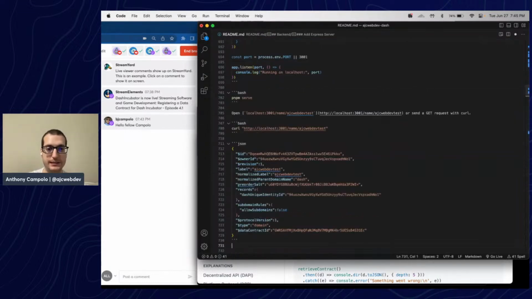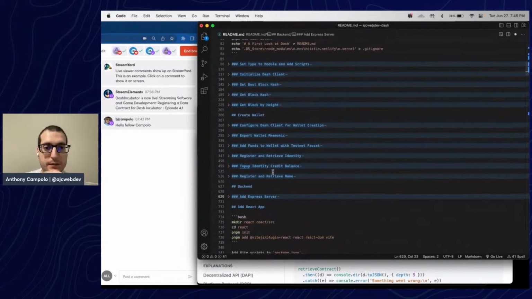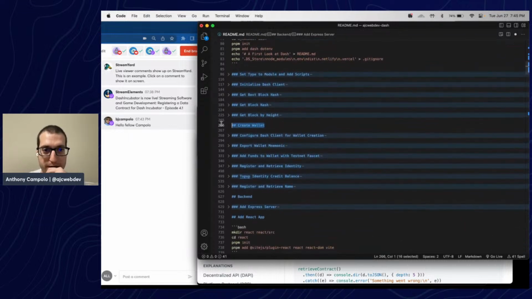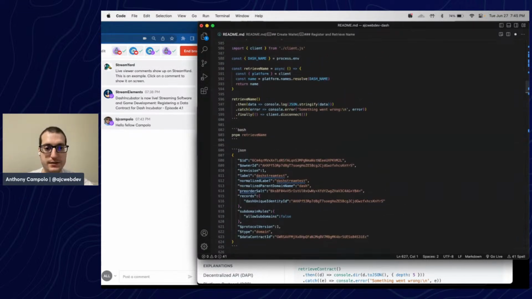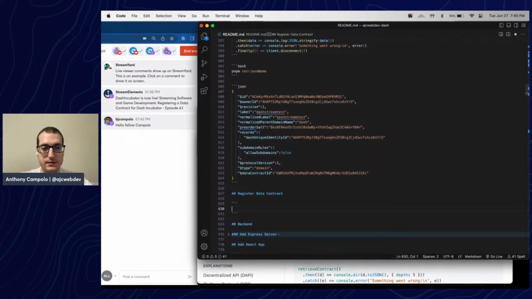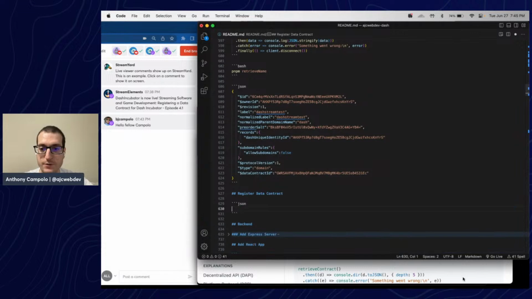Okay, so we don't want that there. We want this before we do the backend section. So we had the create wallet, kind of the big chunk here, and before backend, this is going to be register a contract. Quick format that.